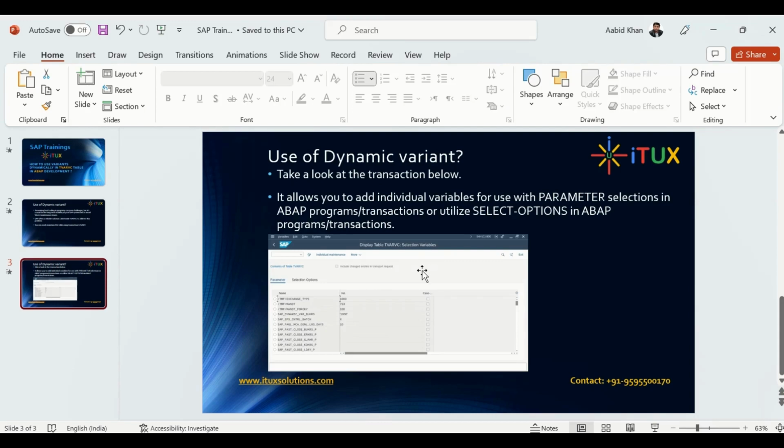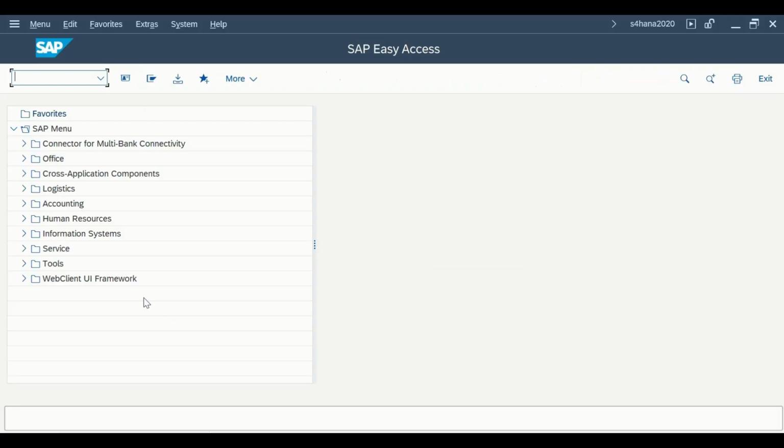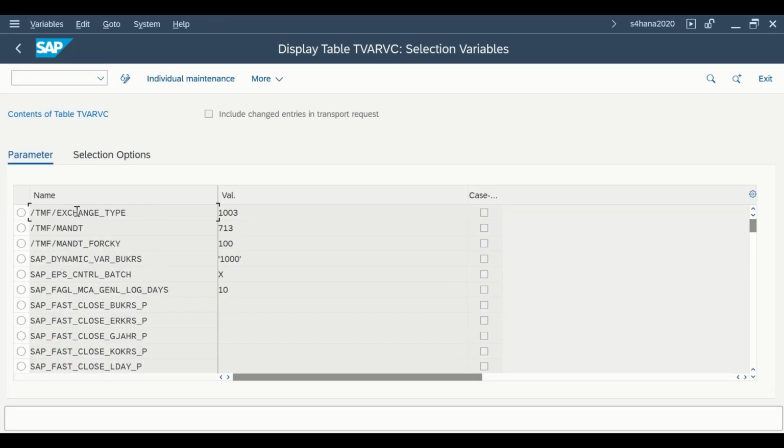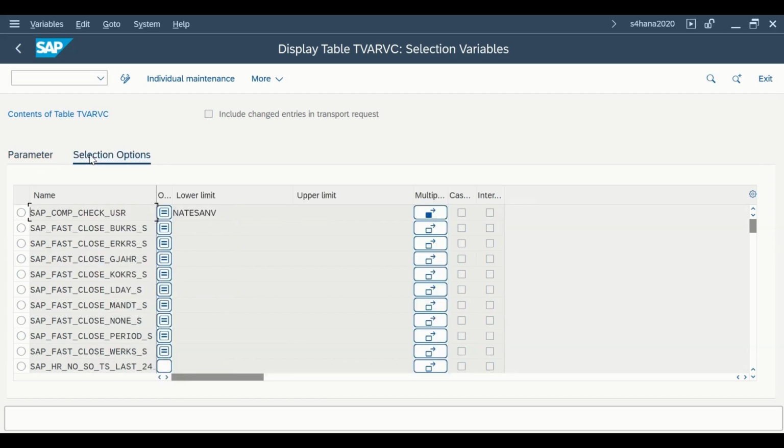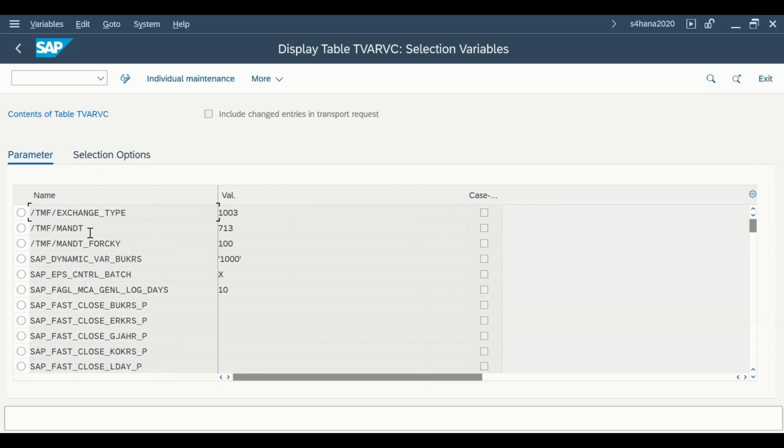So how to do it practically? Let us see that. For that, I'll have to go to transaction STVARV, as I told you. This is how the transaction code looks. It has two tabs, one for parameters and the other one for select options. So let us create a variant.